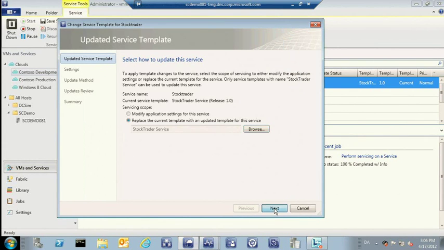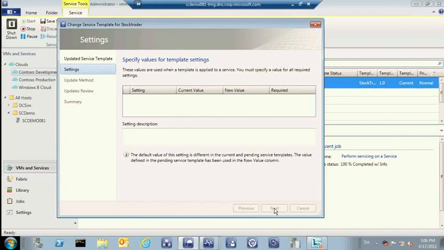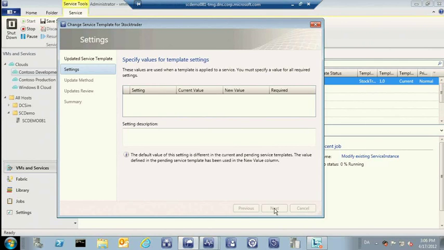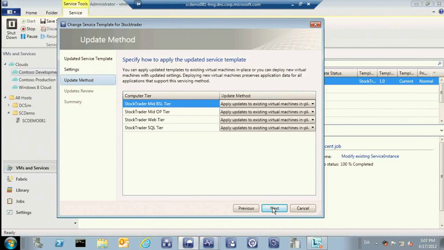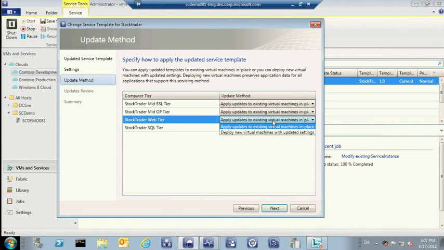The nice thing about this is it allows you to now see what settings you've already applied. We have the ability inside a template to specify replaceable parameters, and if you wanted to change one of those, it'll show them in here, and you could actually make changes inside of the template right now. You can also decide whether you want to do the updates in place or by deploying a brand new virtual machine with the same settings. So you have those choices.